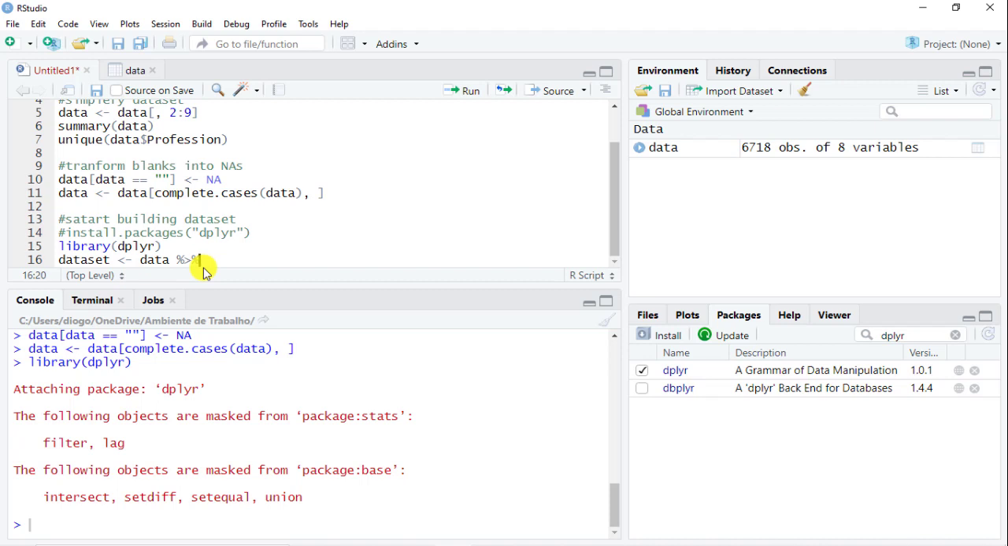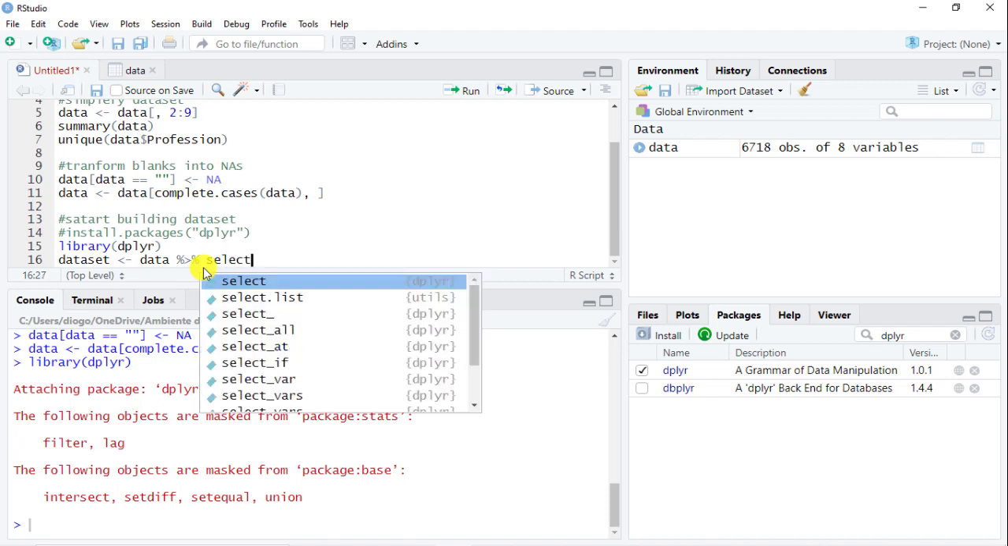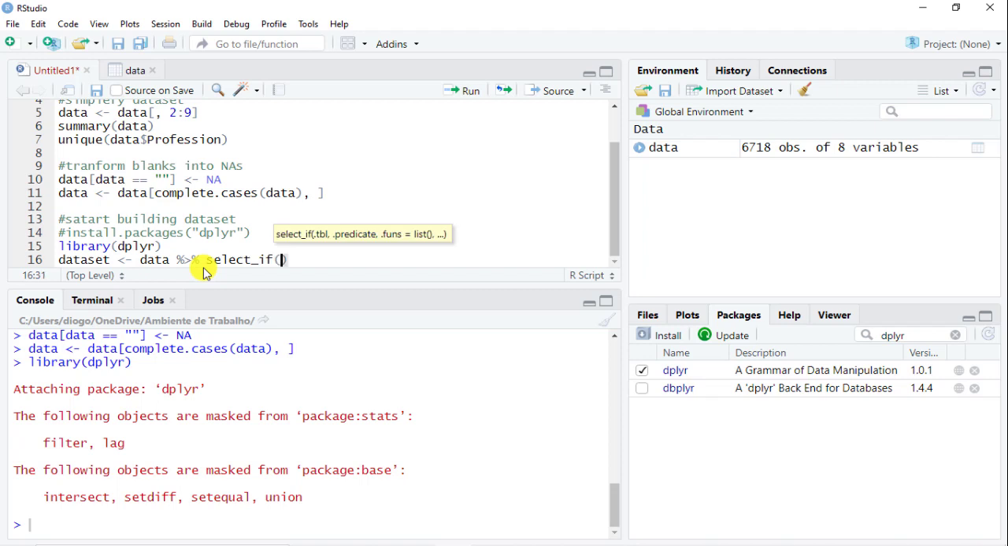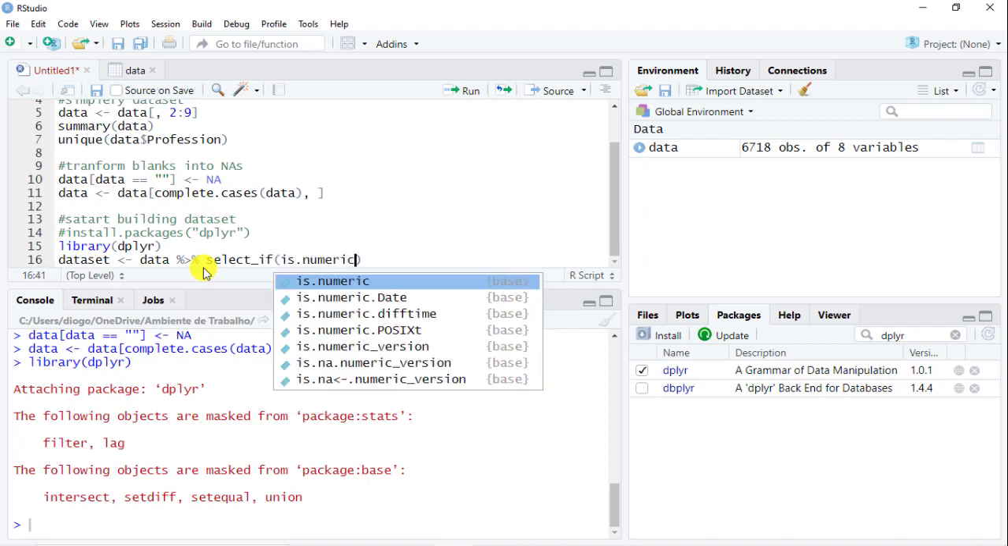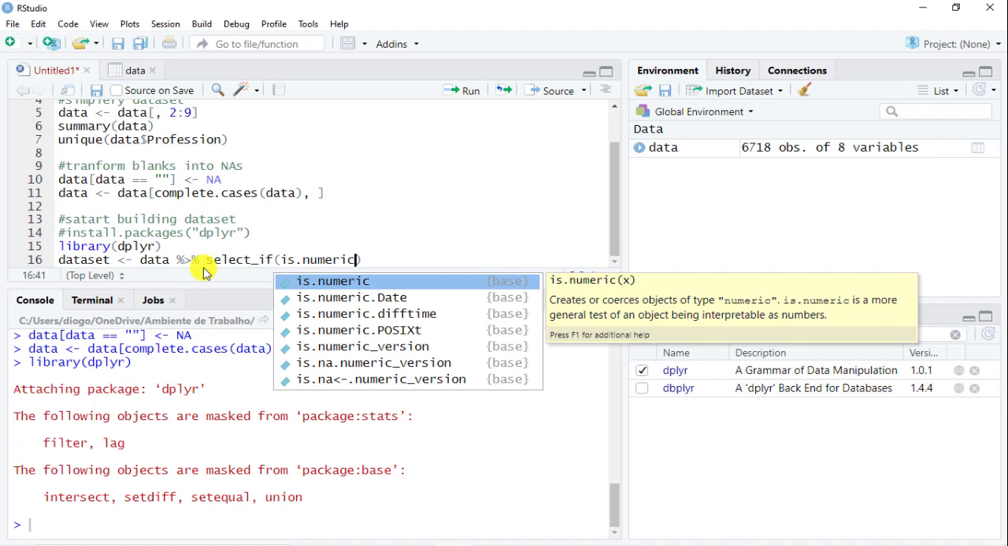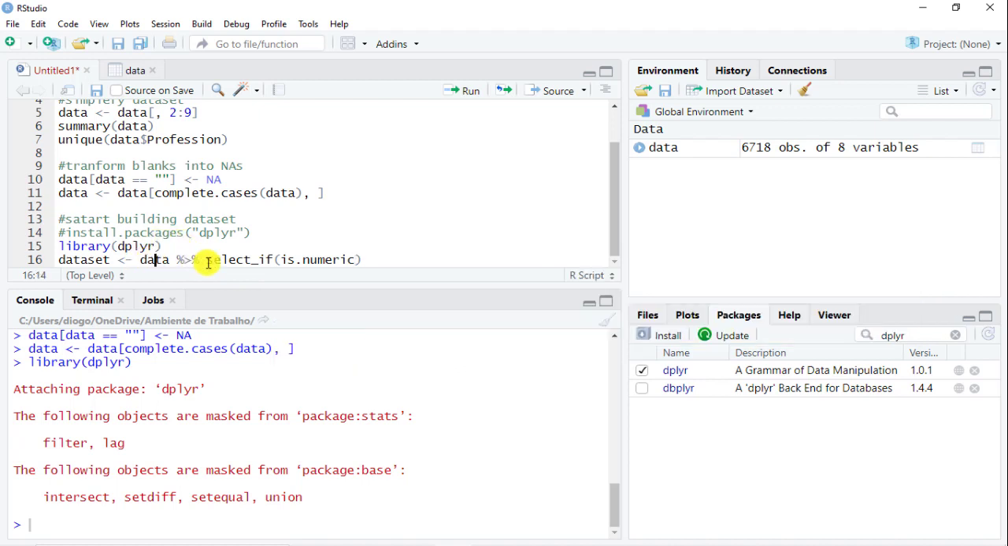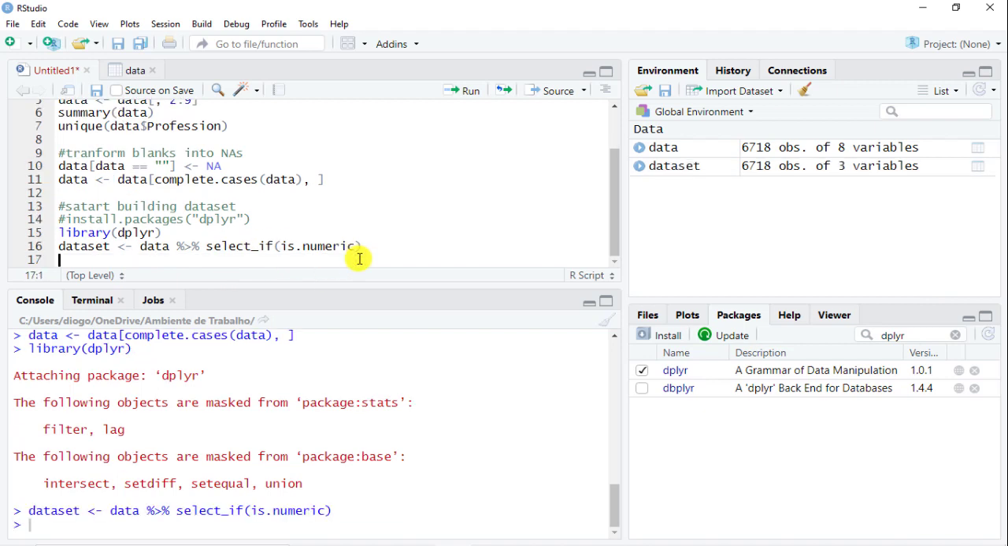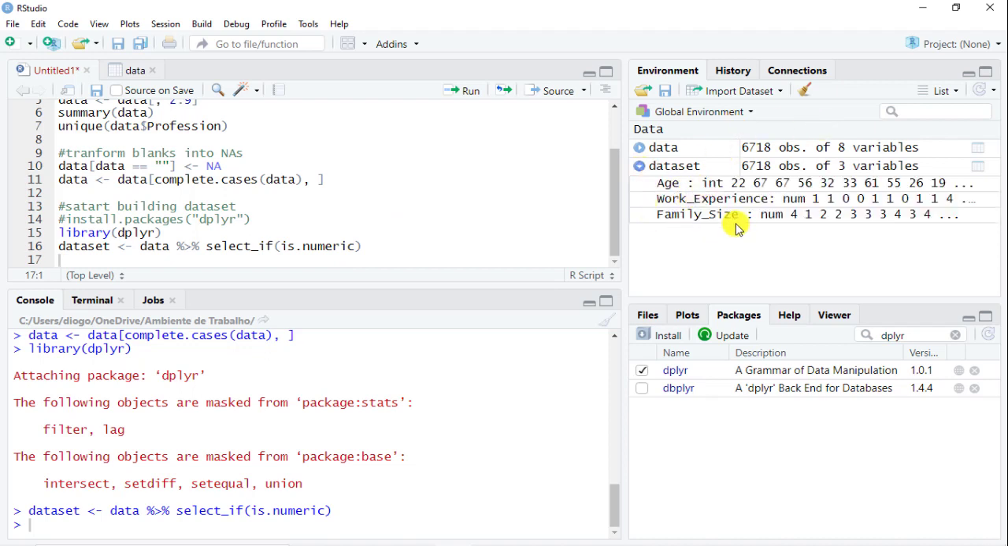And after the pipe, then yes, we do this select if. And now if is numeric, I want it to be selected. And if not, I don't want it. But we just need to do this. So to recap, we go to our data and we select if it is numeric. So overall, quite simple. Let's have a look. And here we go. We have our data set with only 3 variables.